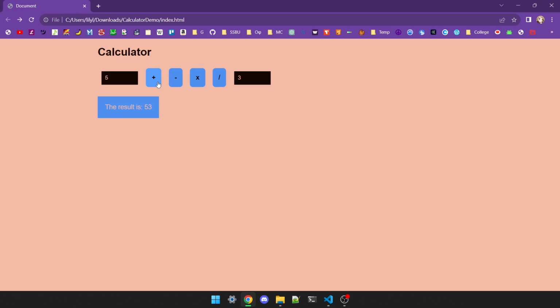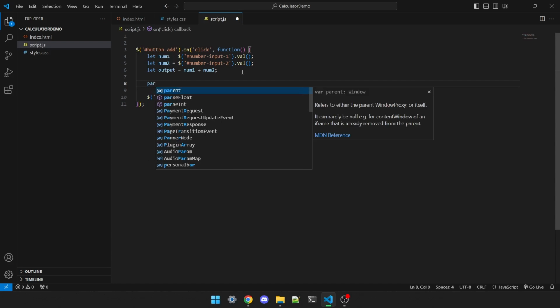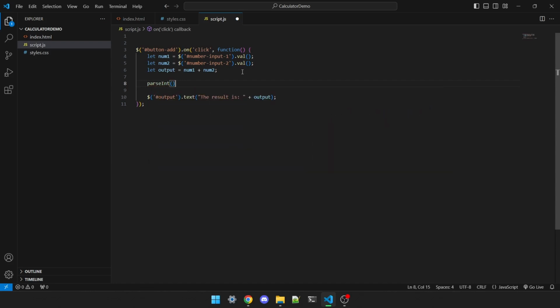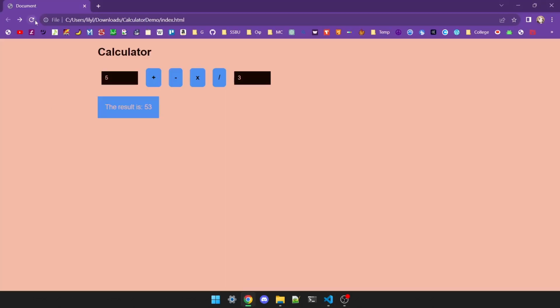To fix this, you'll need to do what's called parsing a variable. That can be done with parseInt parentheses. Whatever is inside of a parseInt is what is converted into a number. So we need to put all of this inside of a parseInt, save, and if we try it again, 5 plus 3 now correctly equals 8.